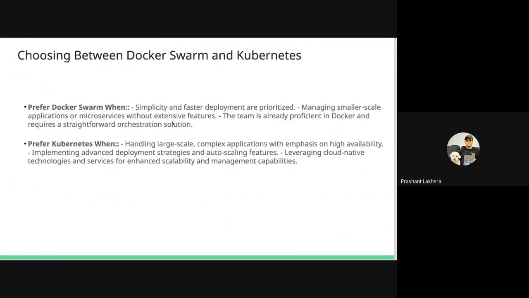Prefer Kubernetes when you need to manage large scale, complex applications with high availability and many services. Kubernetes' advanced features and flexibility make it suitable for enterprise level deployments. You require advanced deployment strategies like blue green deployments, canary releases, and auto scaling based on traffic or other metrics. You're leveraging cloud native technologies and services, as Kubernetes has extensive support from cloud providers and a vast ecosystem of tools and extensions.